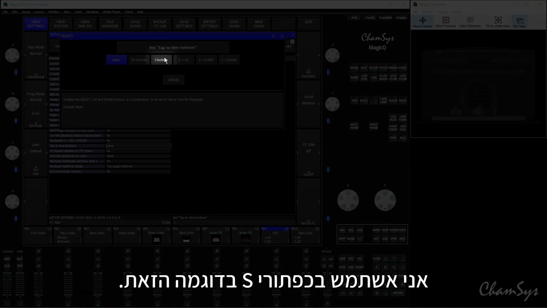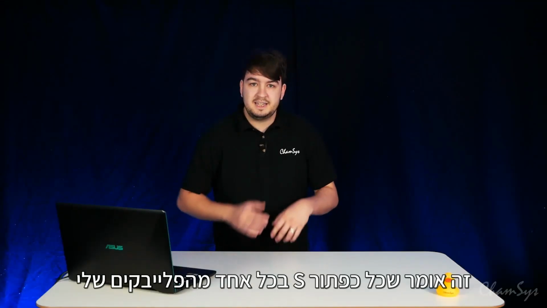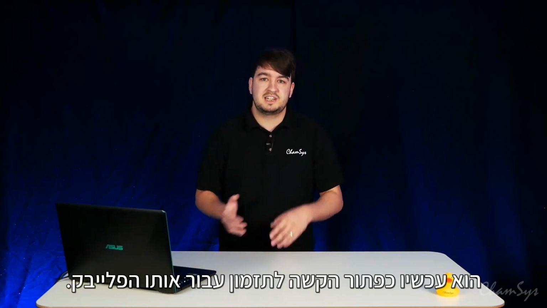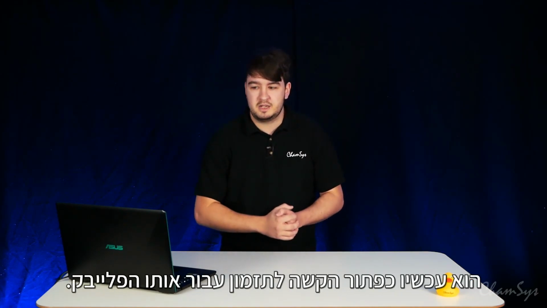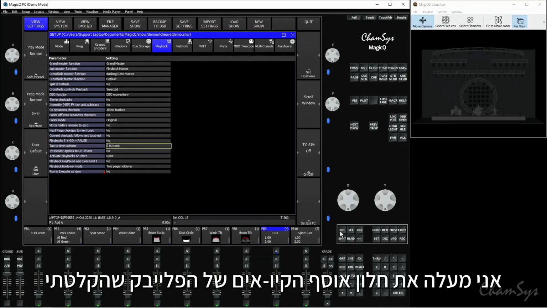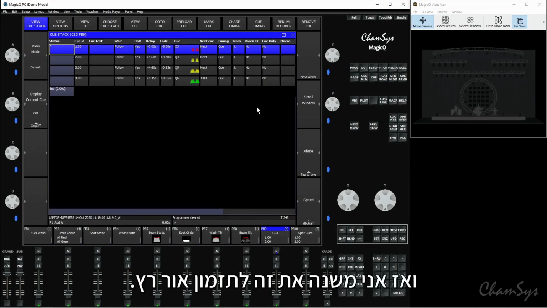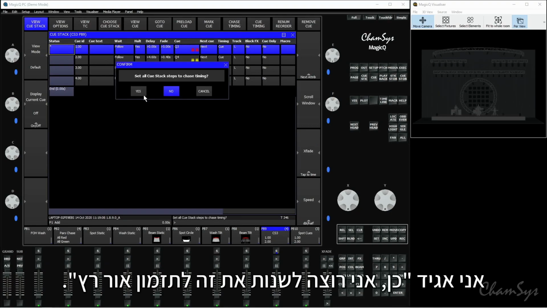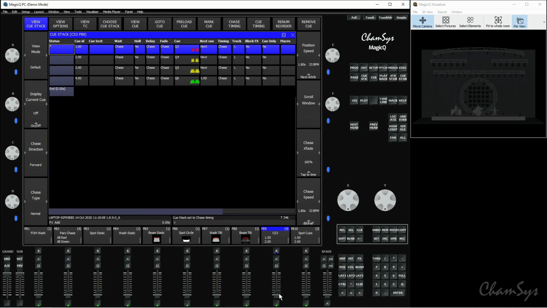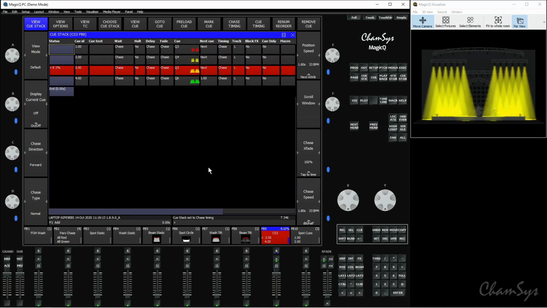I'm going to use S buttons as an example. So this is going to mean that each S button on each one of my playbacks is now a tap to time button for that individual playback. As an example, if I bring up the Q-Stack window for this playback I've just recorded, and then go to change this to chase timing, and say, yes, I want to change it to chase timing. If I bring up that fader, it's running along at that time.